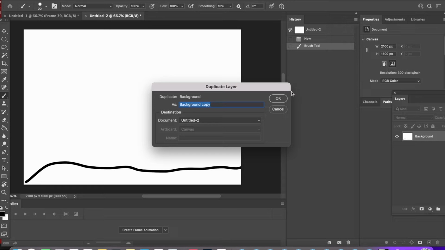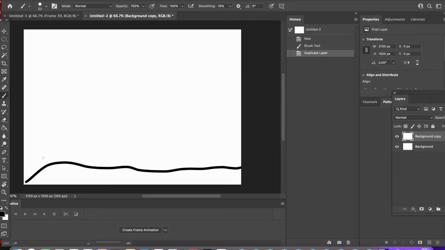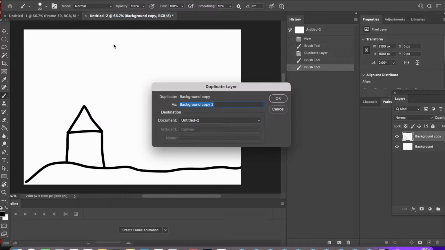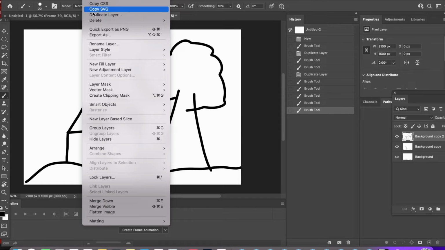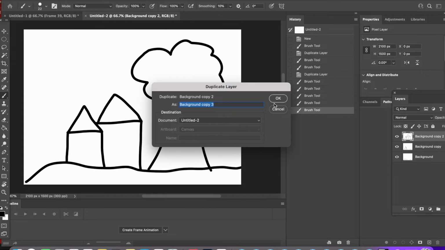But every couple of, I would say every 20 seconds, you do layer, duplicate, layer, and then you continue. So I'm drawing a little house and I go up to layer and duplicate layer, okay, and then I keep going. So you just have to remember that every so often, layer, duplicate layer. So there's a second house, and then I go back up to layer, duplicate layer.